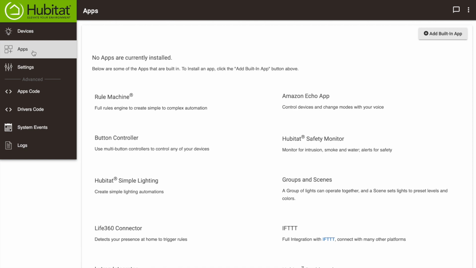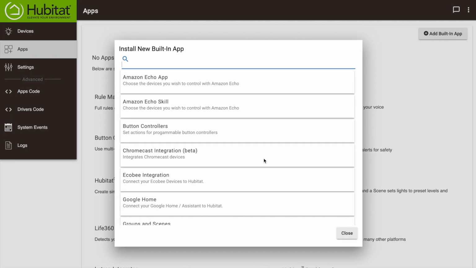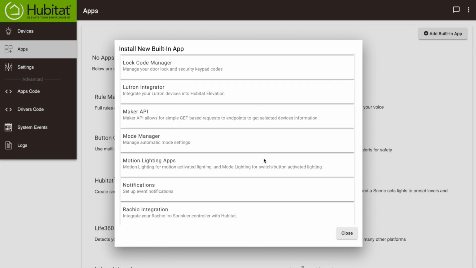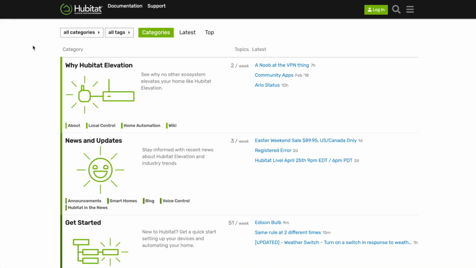Your Hubitat Elevation comes pre-installed with several excellent apps for integrating your devices and automating your home. But one of the really cool things about Hubitat Elevation is the thriving online community, creating and sharing apps that you can use on your hub. You can find many of these apps in our community at community.hubitat.com.